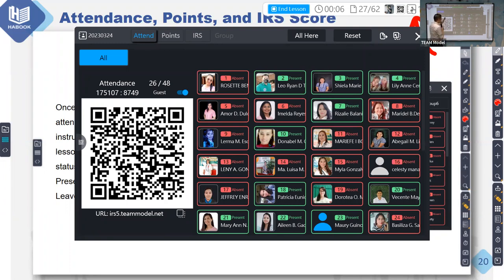As you can see, those students are absent, but they might not be, for example, they might be sick. So you can change their status by clicking. For example, I can click on this student for sick leave, and this student for personal leave, something like that. I can change their status by clicking their name.